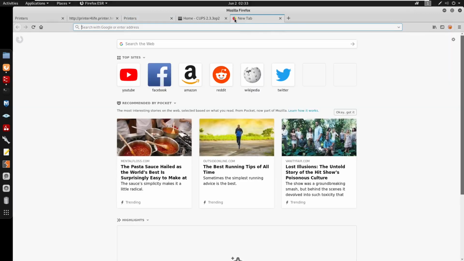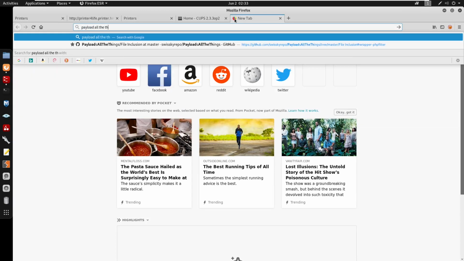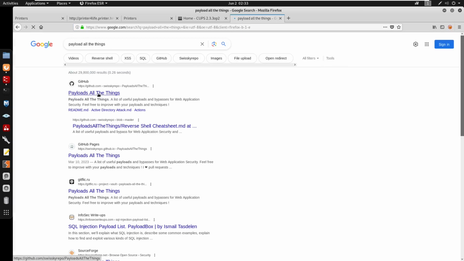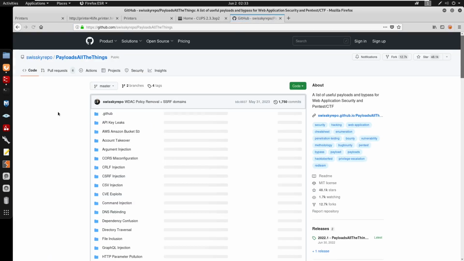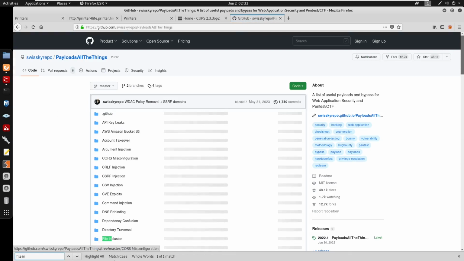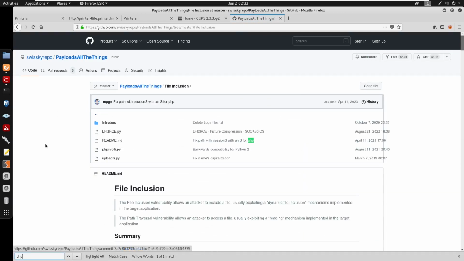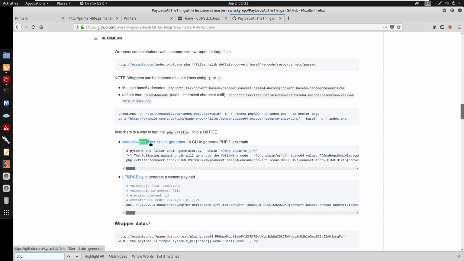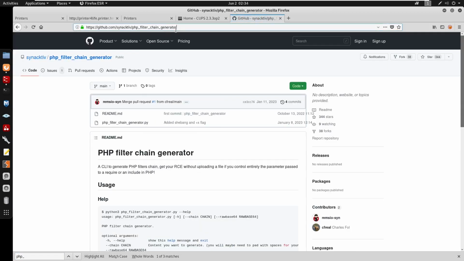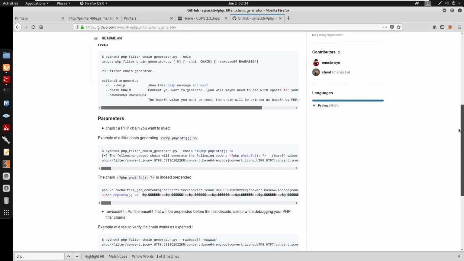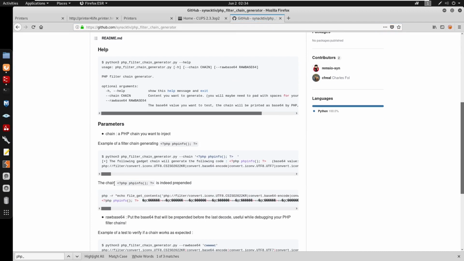Since we have an LFI, I'm going to go to PayloadsAllTheThings. I'm going to be using a PHP filter. If I go to File Inclusion and then PHP wrappers, we have this PHP filter chain generator. This will basically allow me to create the chain. In this case, they're using phpinfo, which displays the PHP info page, right?